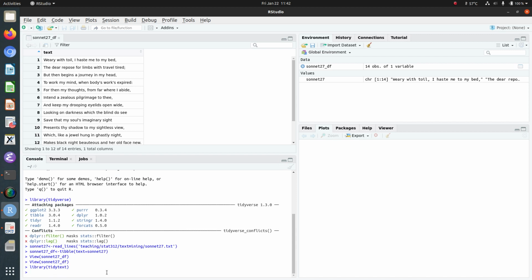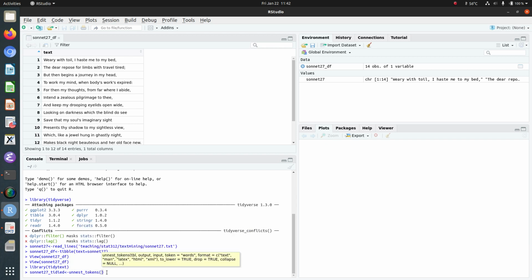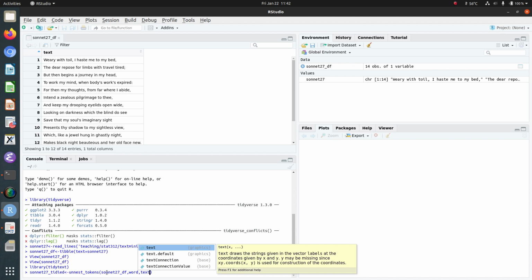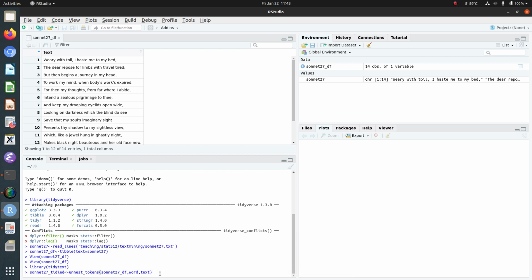Okay, we've got the tidytext library, and the tool that you'll use to fix this problem, to tidy up our data, is the unnest_tokens command. So let's make a new data frame. Let's call it Sonnet 27 tidied, because we tidied it up. We say unnest_tokens. And what do you unnest your tokens? Well, you're going to unnest your Sonnet 27 df, the data frame. And let's make two columns, word and text. The text column was the input column. You can see the text column there, and we're going to end up with word being the final column that we produce.